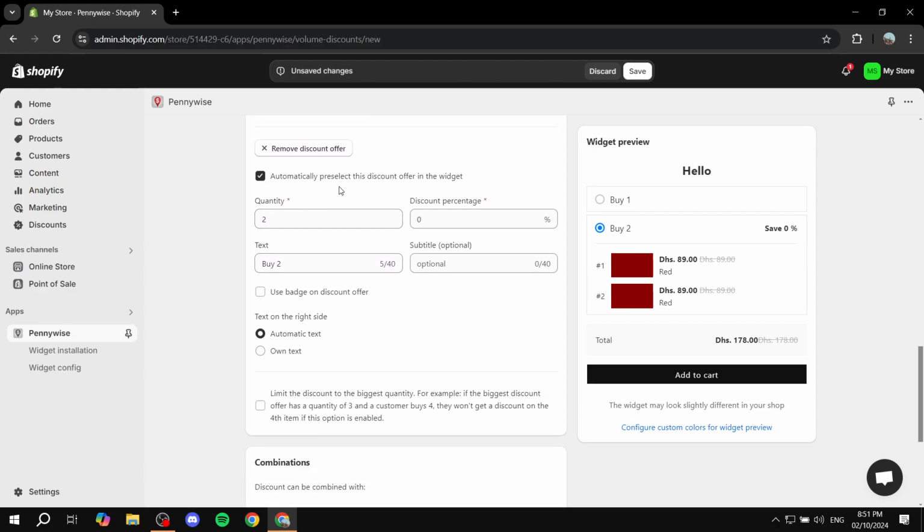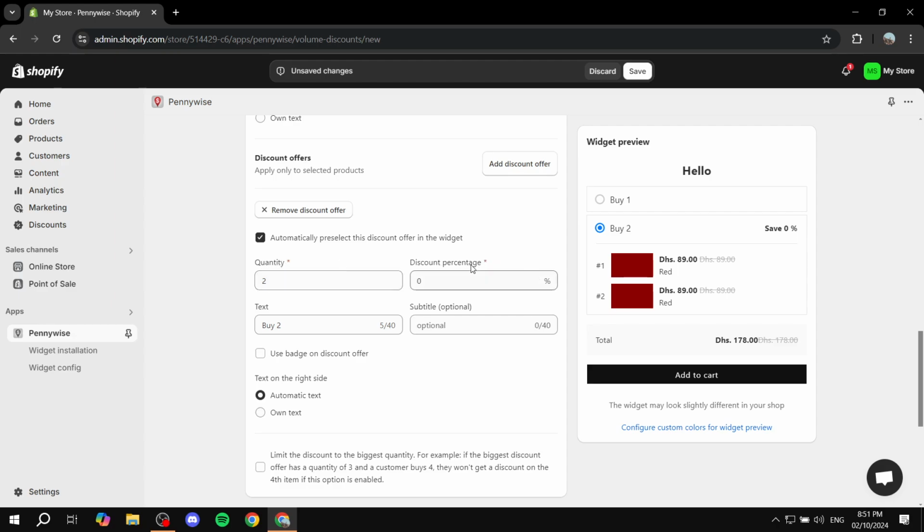Then we can go down to discount offers, and here we can set up the quantity and discount percentage for that quantity. So let's say they're going to buy two and they get 10% off, and you can see that it is automatically going to apply that. It is going to work for all the products from that collection. And you can also add more.